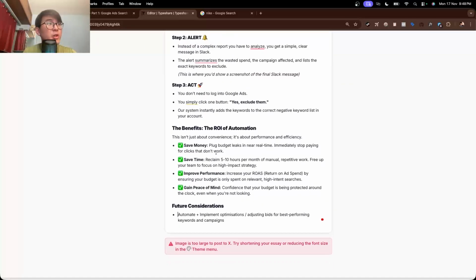In terms of future considerations, I do think there's a lot of potential when it comes to this workflow. I want to automate and implement optimizations. You can adjust bids for the best performing campaigns and keywords. You can potentially extract and analyze the performance of landing pages and ads. The takeaway I have from building this workflow is that once you interact with the API and understand how to get data from the API, the potential for automations becomes limitless.